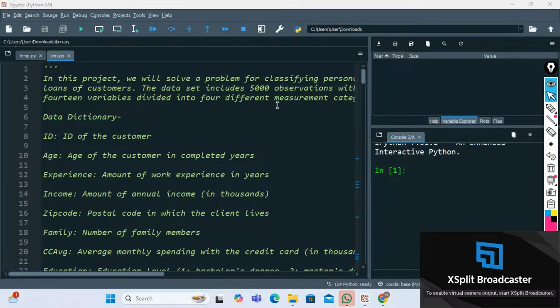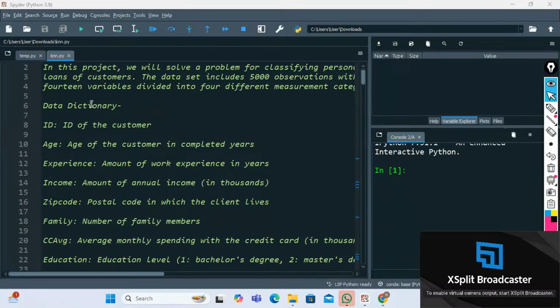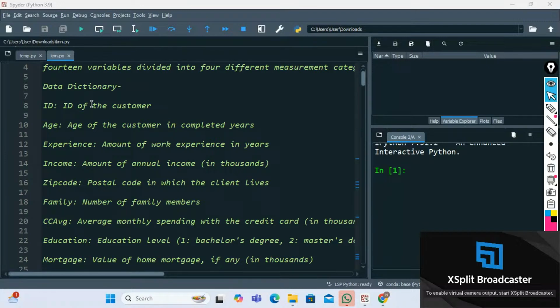Right. So this particular problem is with respect to classifying persons, the customers of a bank, whether they are going to opt for a personal loan or not. There are around 5,000 observations, probably 5,000 customers. Observations are nothing but records. Each record talks about a customer. And there are in total 14 variables. So 14 variables are nothing but 14 columns, 14 features. Let us understand all the features before we dive into the project.